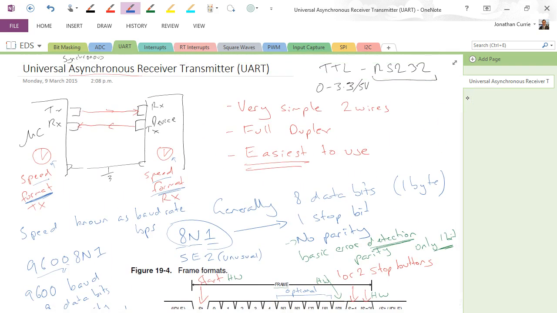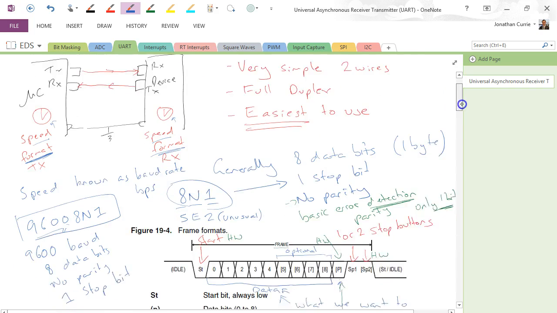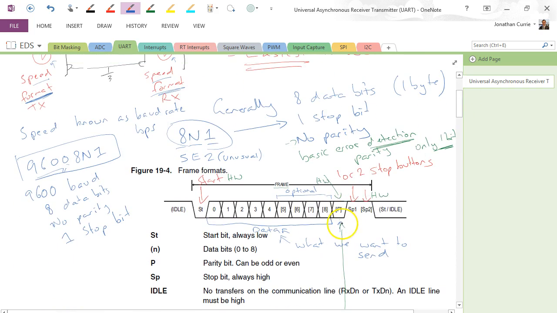Right, so that's the UART basically. 2 wires, 1 transmits, 1 receives. Those can obviously flip around depending on who's sending to what, but it is full duplex. It's very, very easy to use. Remember these strings, these are quite common, 9600 8N1. Okay, remember parity, what it is, but we don't normally use it. 1 stop bit, 8 data bits, because we use 1 byte.